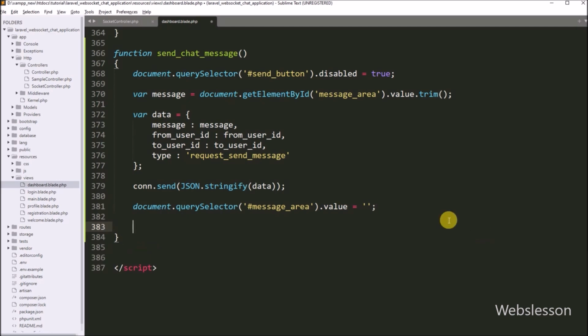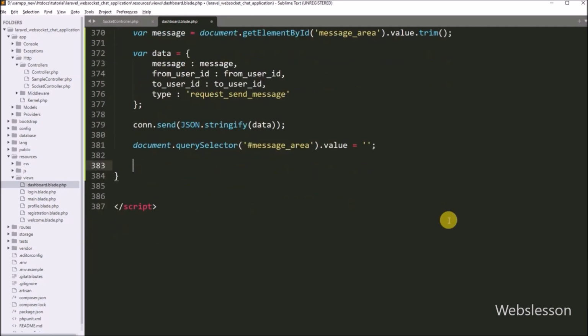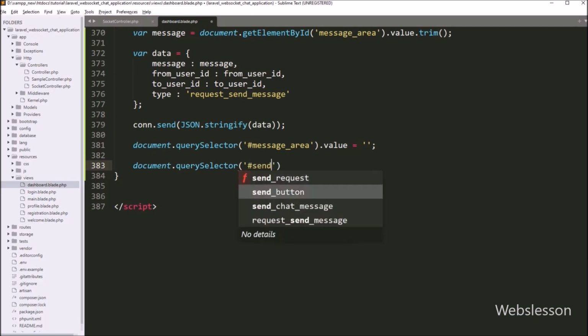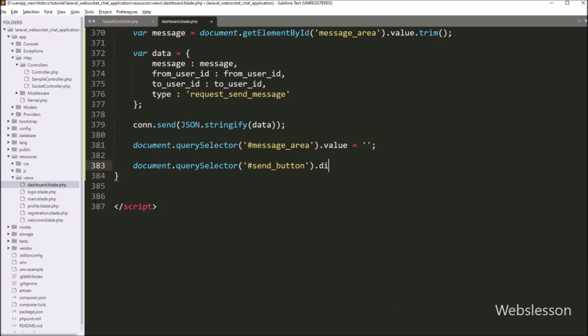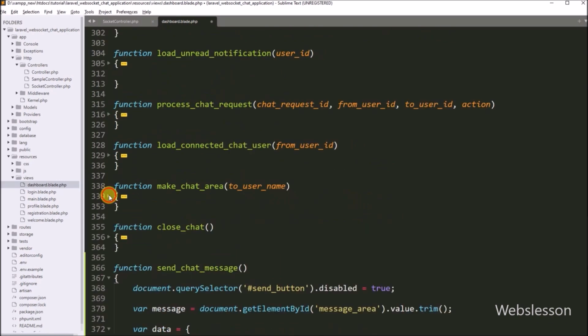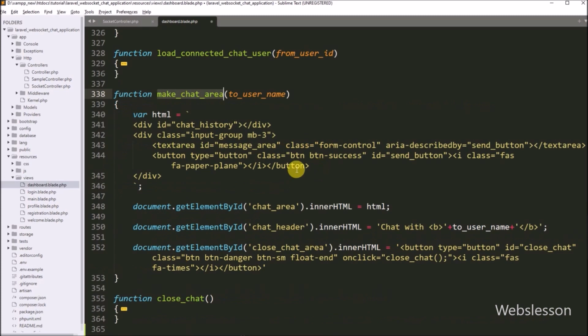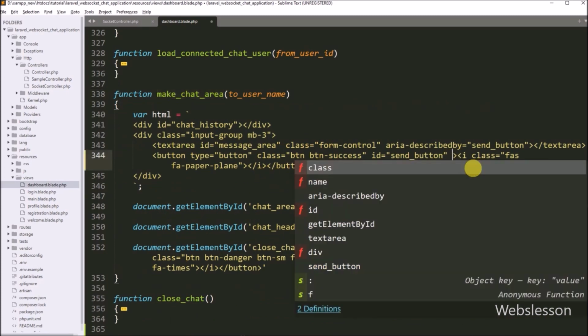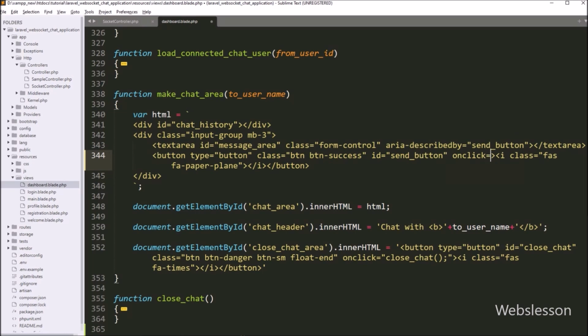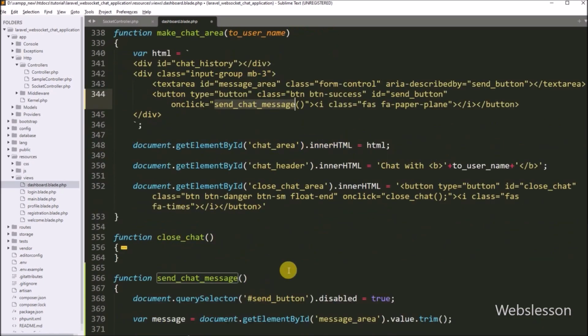After this, we want to enable send button, so for this, here we have to write document.querySelector method, and under this, we have to write send button ID, send_button. And after this, we have to write disabled property, which is set to false, so it will enable send button. After this, we go into make chat area function, and under this function, here in send button HTML code, we have to write onclick attribute is equal to send_chat_message function, so when we click on send button, then it will call send_chat_message function, which will send chat data to socket controller.